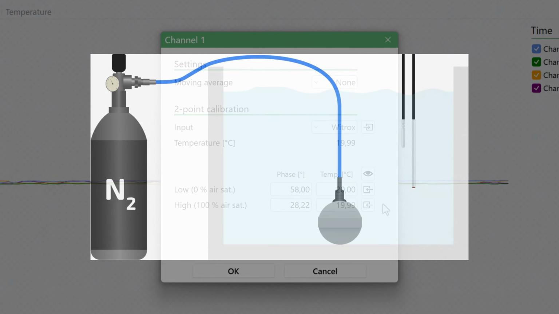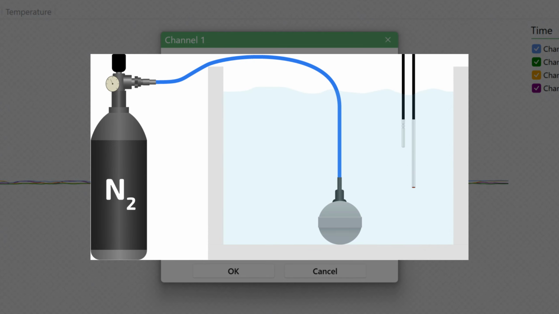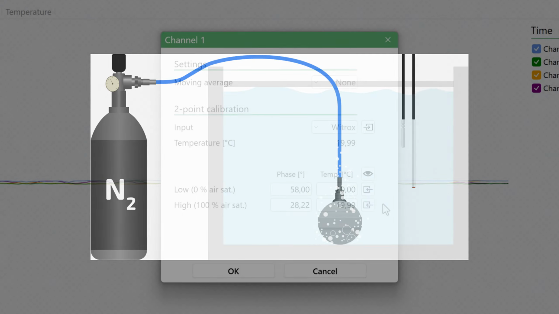Now transfer the oxygen sensor to an oxygen-free water sample. For example, by purging nitrogen gas into the water sample, or by dissolving around 10 grams of sodium sulfide into 500 milliliters of distilled water.